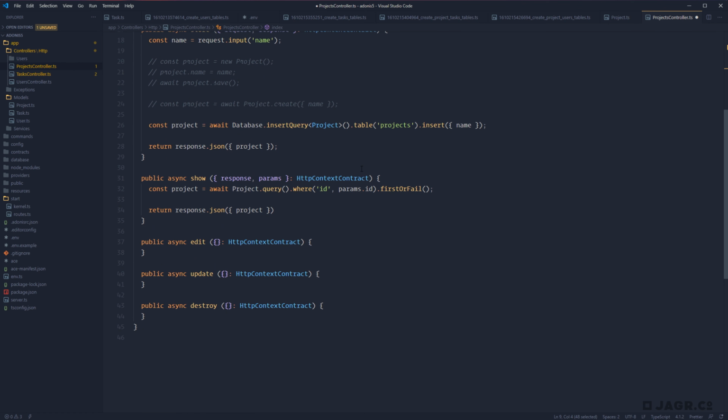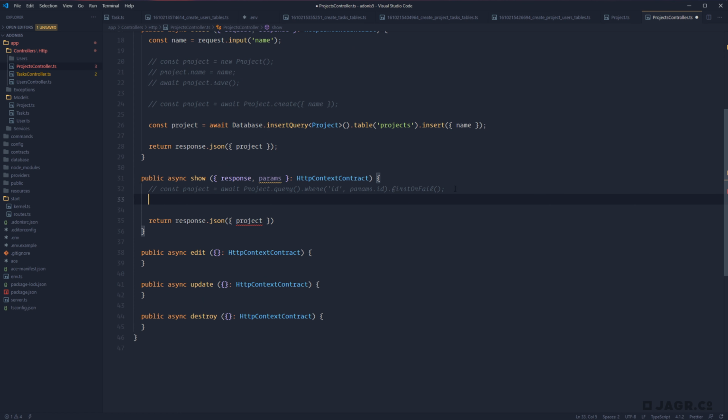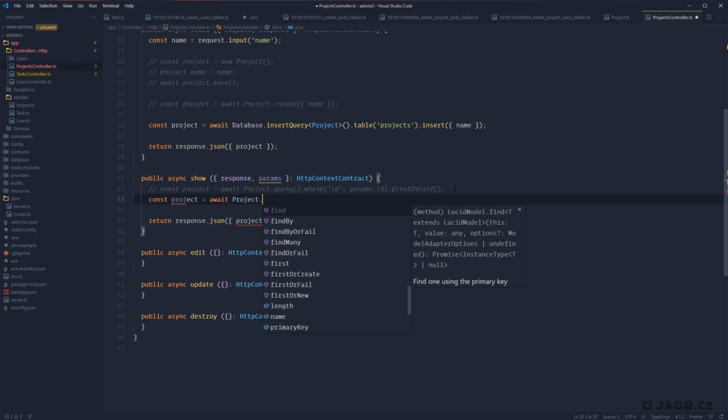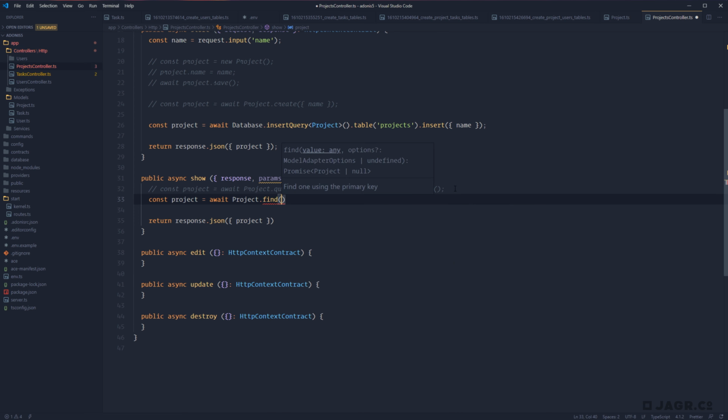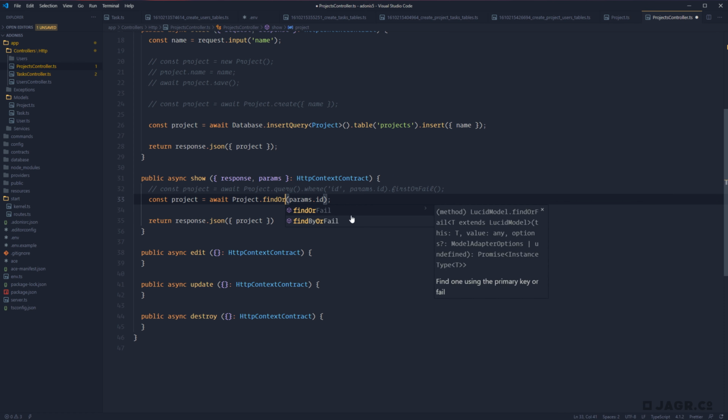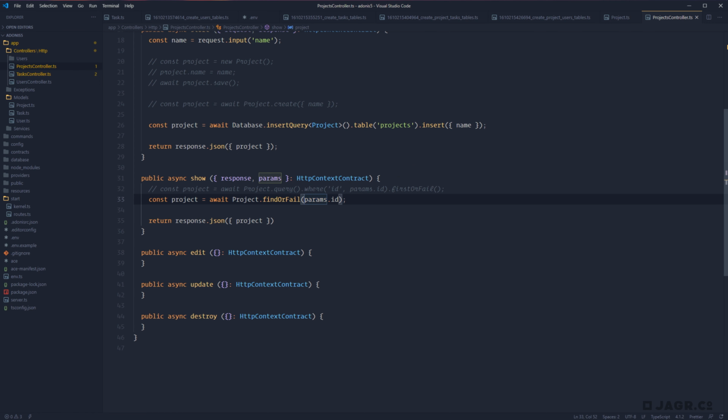For the singular approach here, let's jump back down to our show. Let's comment this one out, and do const project equals await Project.find, and this accepts a single ID value to find. So we can do params.id here. And this will find the record for the ID that we pass into our route parameter. And just like with firstOrFail on our project query builder, we also have available to us findOrFail. So it will attempt to find the record with the ID that we pass in here. If it doesn't find it, it's going to fail out the request.